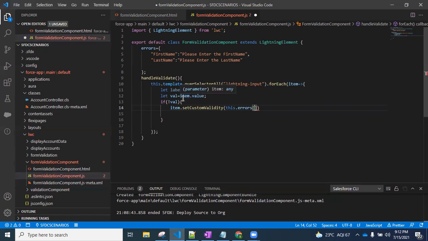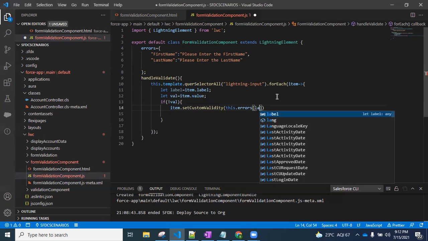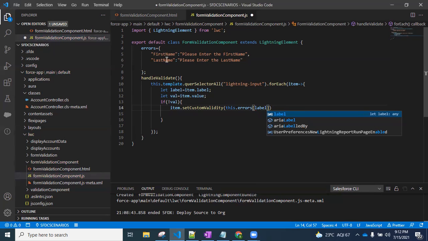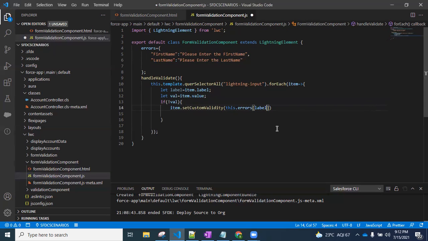So we already got the label value here. We are storing the label value in the label. So now what I'll be doing is just putting the label here. If it is related to the first name, it will pick the label first name. If it is related to the last name, then it will pick last name, right?